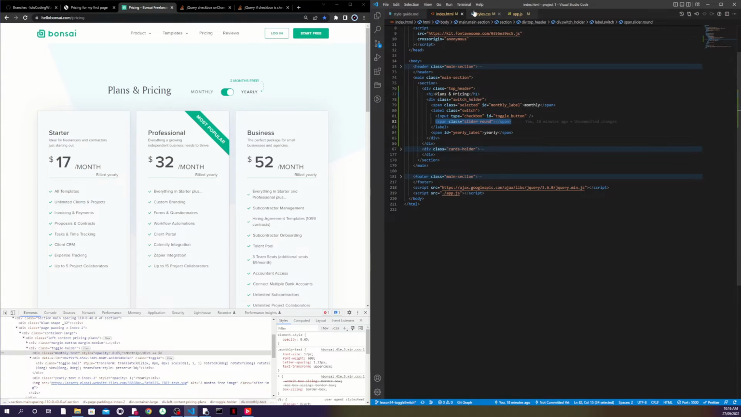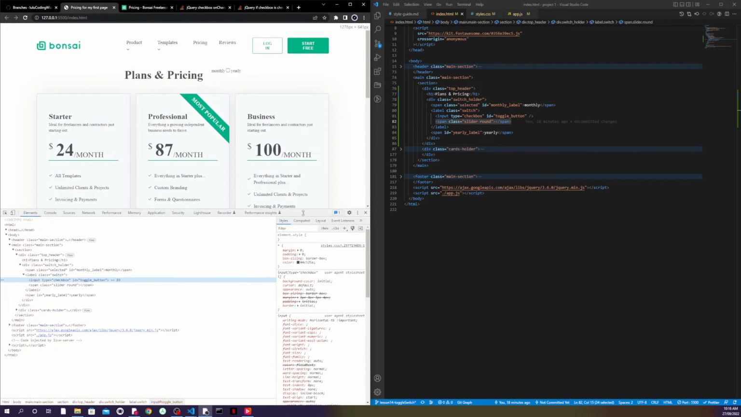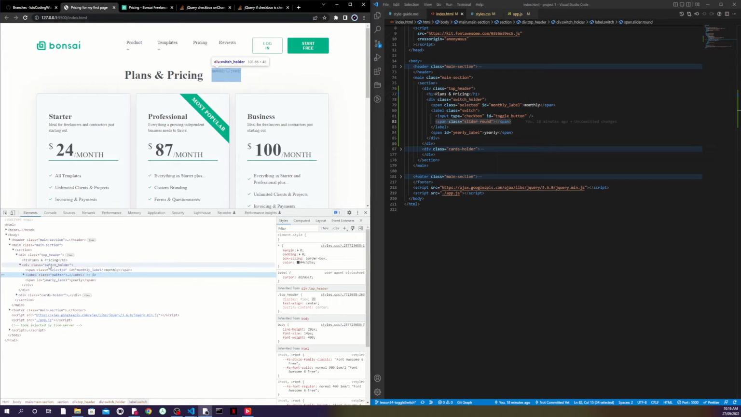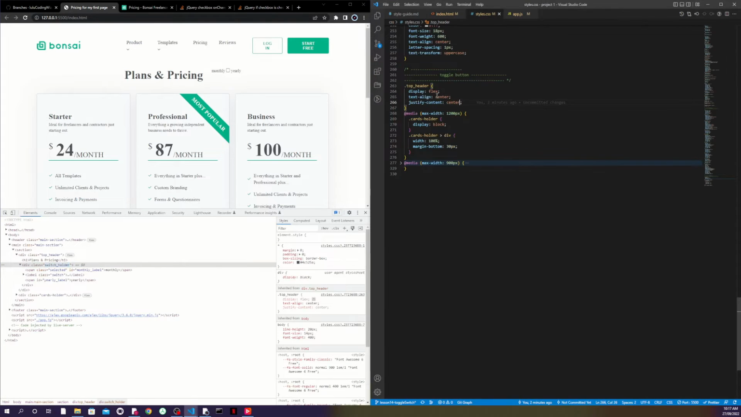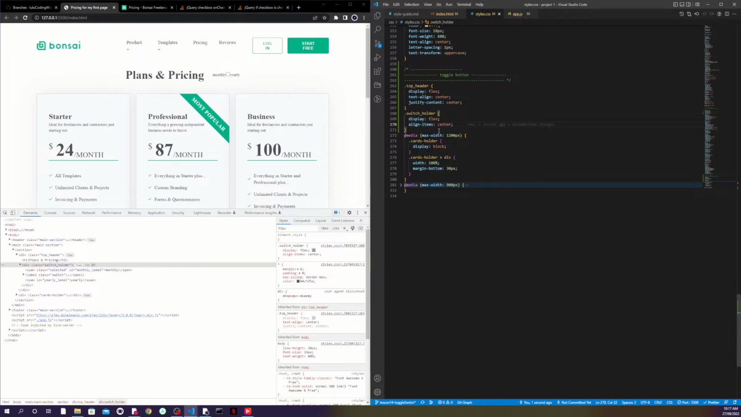Okay, so we can know what I'm doing, I'll inspect this one and keep my HTML open. We'll start from the switch holder, and I will say switch holder. I want that one to also be display flex because I want the labels and my toggle button to be aligned together, and I say align items center. I want them to be centered together. Okay, see here, they're now centered together.